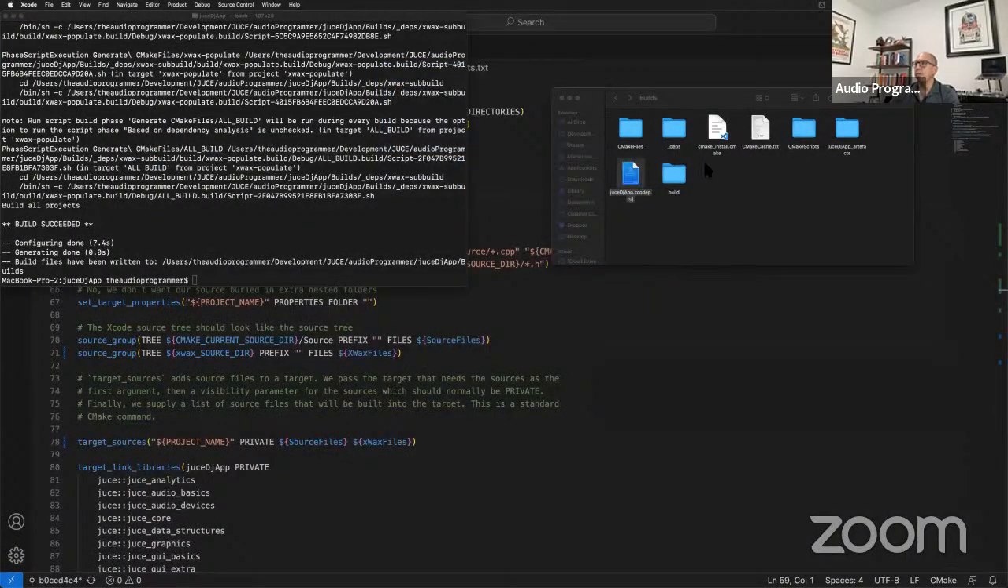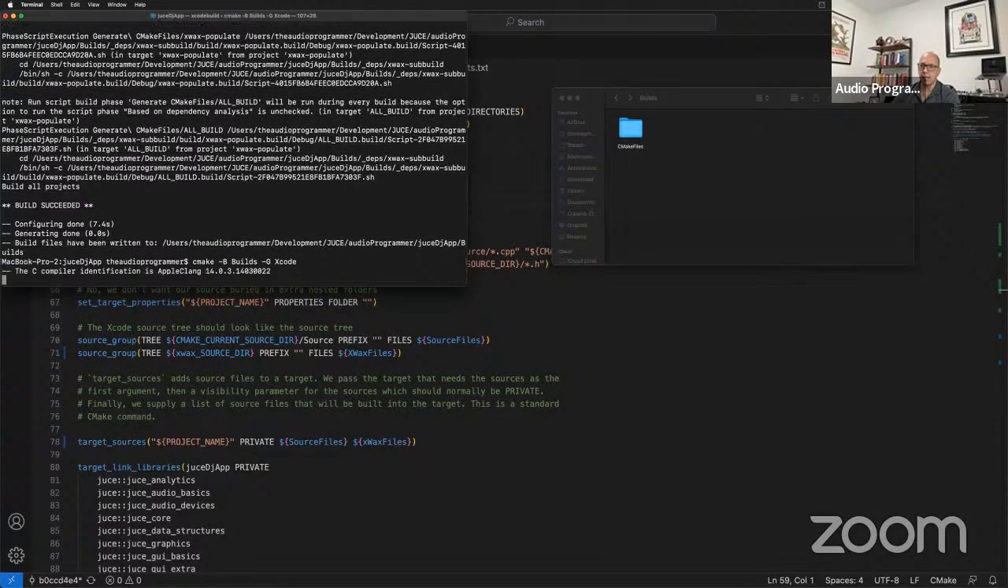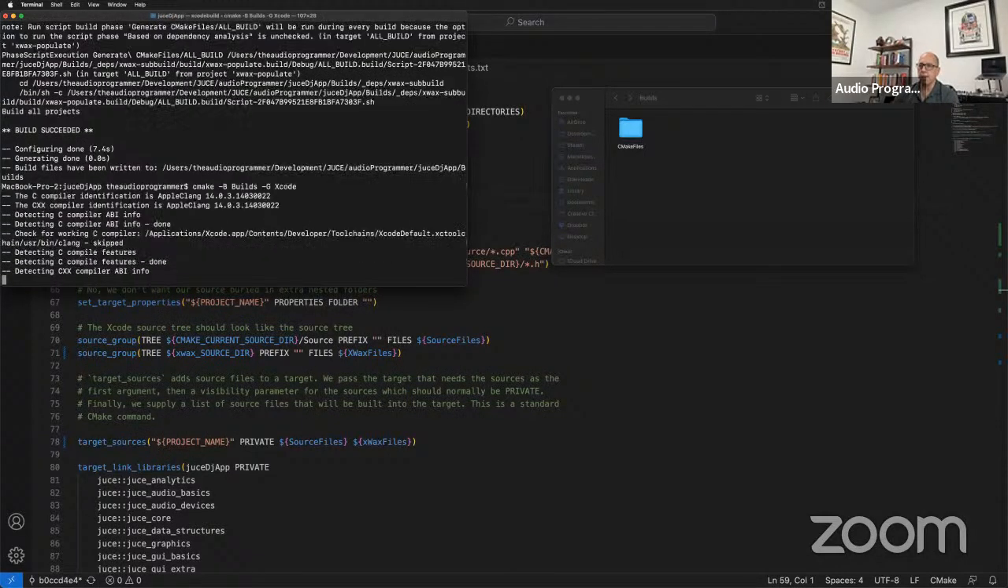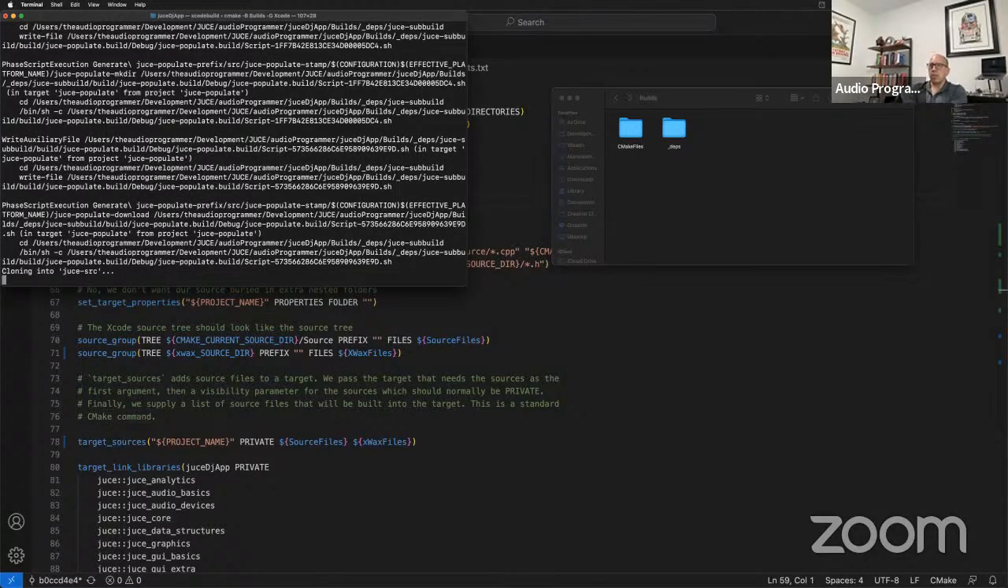Okay, so one of the first things that I do when I encounter something like this is I will erase the builds folder and I will build it all again. So this is going to take a little bit of a moment to actually do, because it's got to clone everything again. So it's going to take a second.